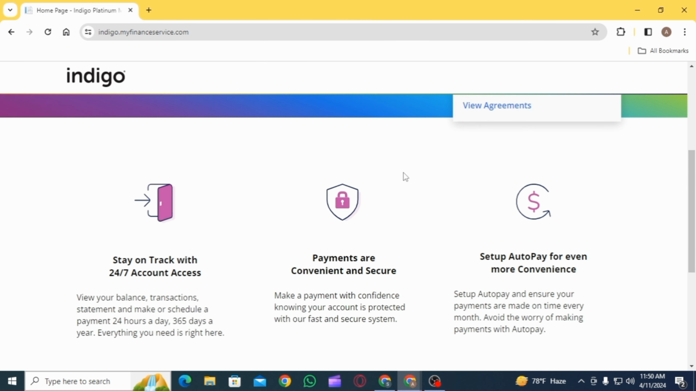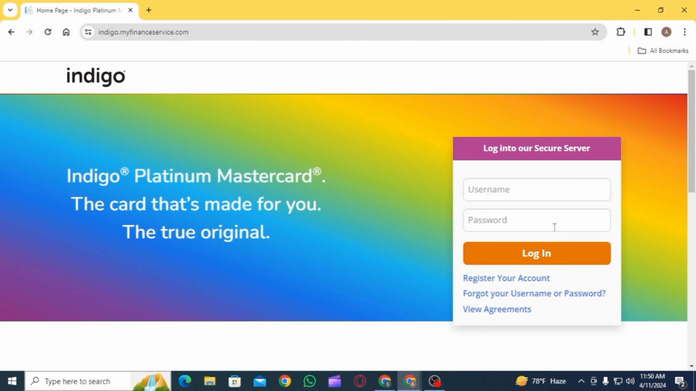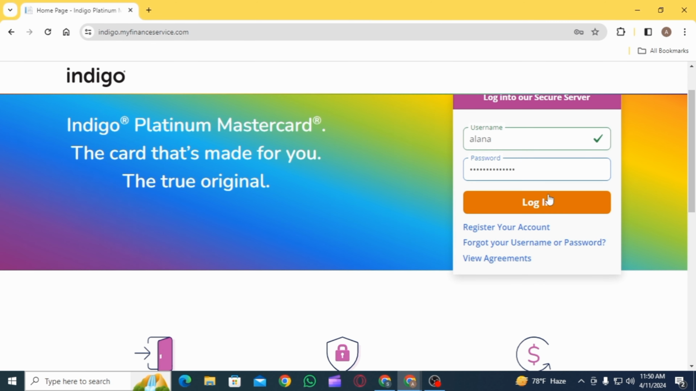On this web page, you have the login portal at the right hand side. First, enter your username on this box. Then enter your password. Now click on the login option to be logged into your account. If you are new to this, click on the Register Your Account option to register a new account. In case you have forgotten your username or password, click on this link.